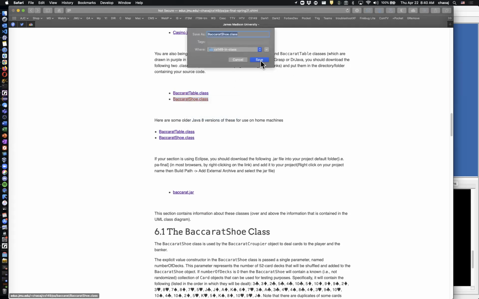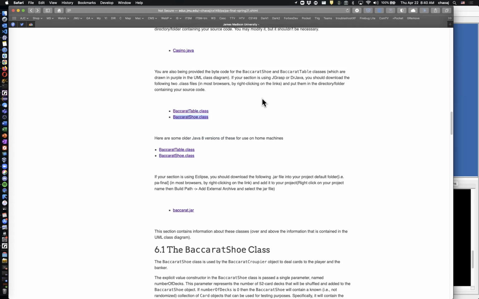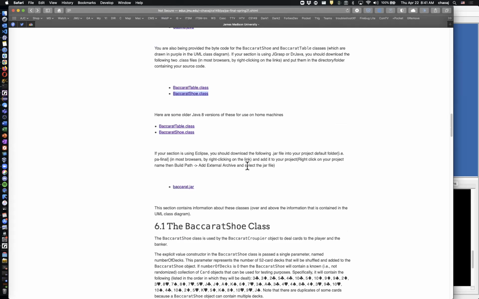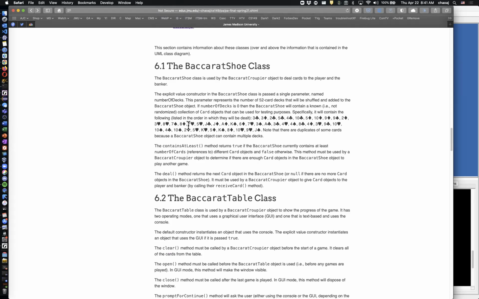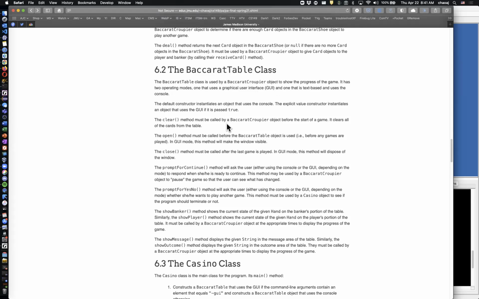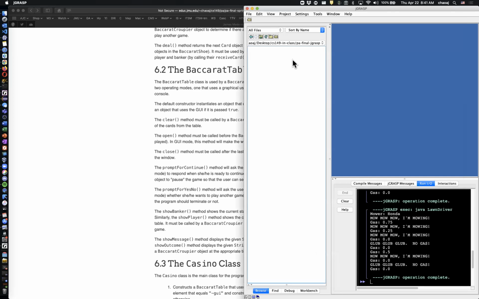Download link file as, and these are the two class files, BaccaratTable and BaccaratShoe. So BaccaratTable and Shoe are on the left here. You can see you can do a clear, a close, open, prompt for continue, some other methods in there, and you'll want to go into there and understand. And we've got the shoe class, which we're describing for you here too, and the BaccaratTable class. These are the two that we've given you. We're describing some of the methods you may want to use from here, the show banker, show message methods, and this is how you would interact with some of the pieces here. So we're doing some of those.